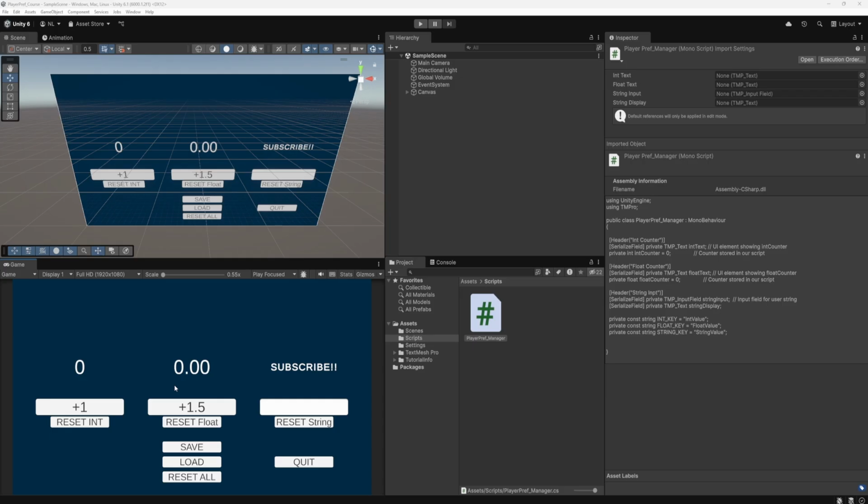In the last video, we set up our variables and references. Now it's time to add more to our PlayerPrefs manager script by creating the data manipulation and save load methods. Let's hop into it. Okay, before we jump into any scripting, I want to give a quick overview of what we're going to be doing in this video.